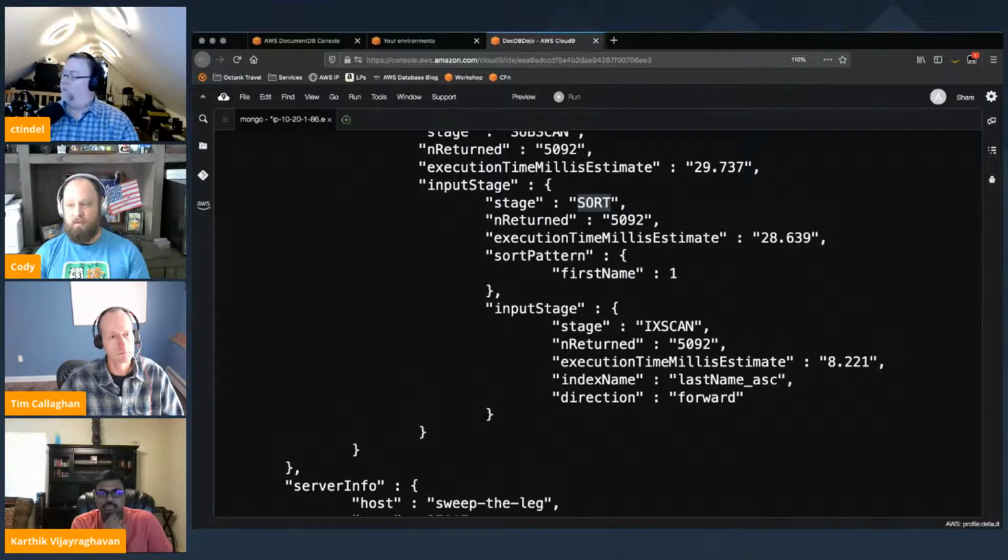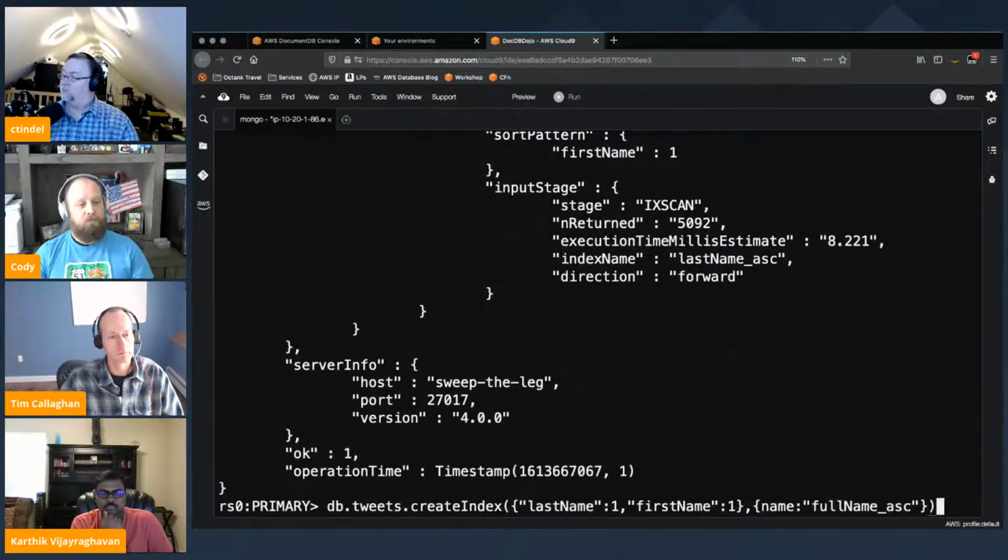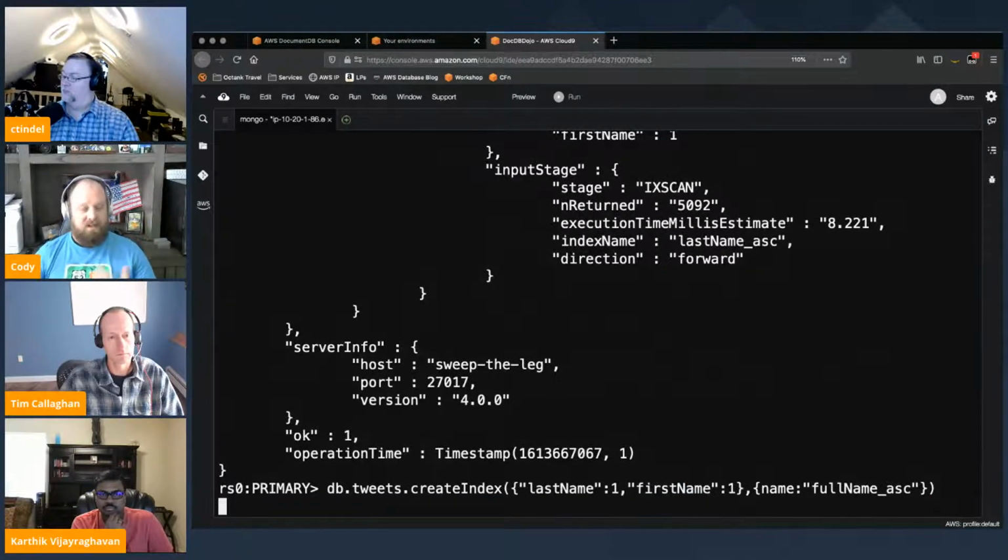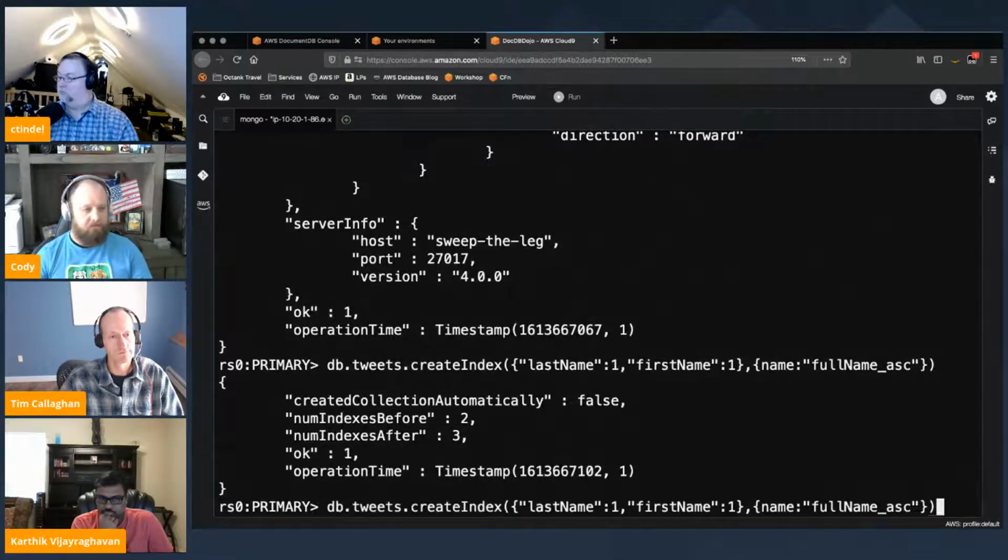To help it out, what I can do is create a compound index on both last name and first name. And I'm going to do both of these in ascending order. It's going to take us a couple seconds to get that index ready. And as soon as that's ready, we'll rerun our last query and see if we can improve on that performance at all.